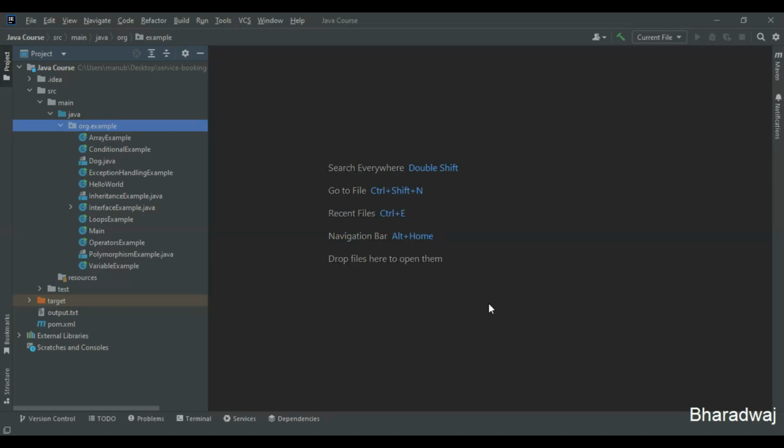So, packages organize classes into namespaces, aiding code management, reusability, and preventing naming conflicts, right? So let's understand what strings are. By this time, you should be knowing what strings are. Basically, strings are sequences of characters used to store and manipulate text-based data efficiently in Java.